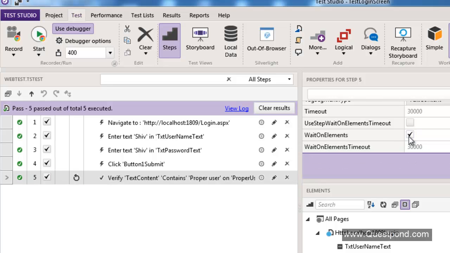So what does this mean? This means that this test step will wait until it gets this proper user text. So until it does not get this proper user text on the screen, this test step will go into a wait mode. But now again, there is a problem here. We cannot go into a wait mode infinitely. For example, for some reason, if this proper user text does not appear on the browser, then this test step will go into an infinite loop, or I'll say an infinite wait.